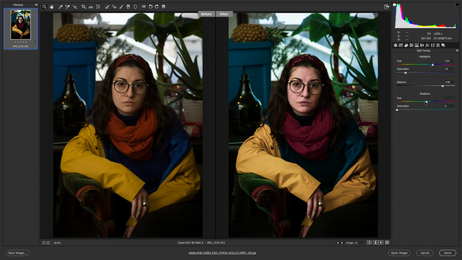So no matter what color I choose, if the saturation is at 0, it won't affect it. You can certainly do some wacky stuff, right? So I'm just going to add a little bit less balance to this, a little bit less saturation.